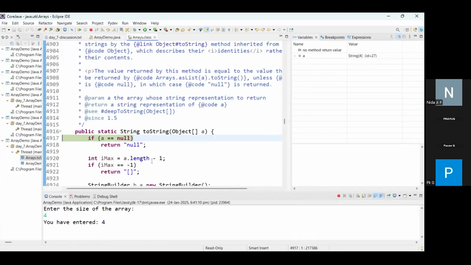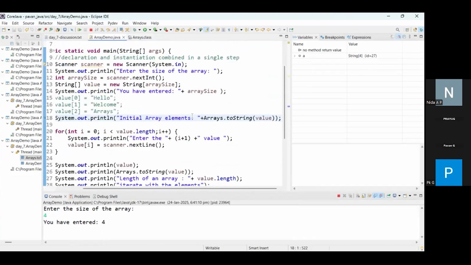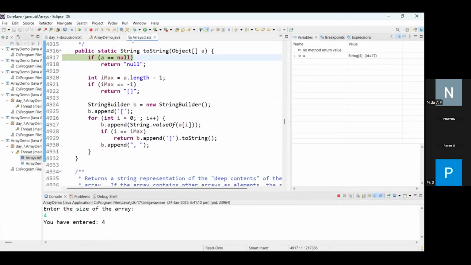Okay, so step inside means what are the things that will happen? Everything will come over here. See, can you see Arrays.class? Arrays.toString we said, right? So it is going inside that particular method. Here we gave Arrays.toString, so it directly went to the Arrays class, to the toString method. Now what I do, I'll just come out of it.